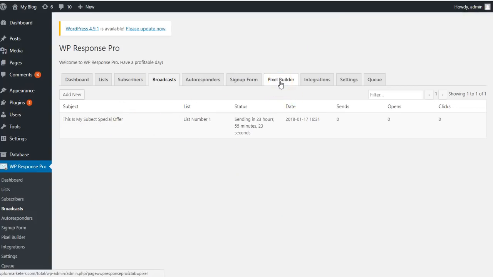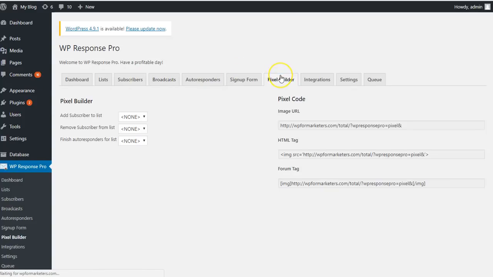Now the other two things basically that we are down to, do you see how easy that was? I mean, pretty awesome stuff, is the pixel builder. This is something that's really unique.